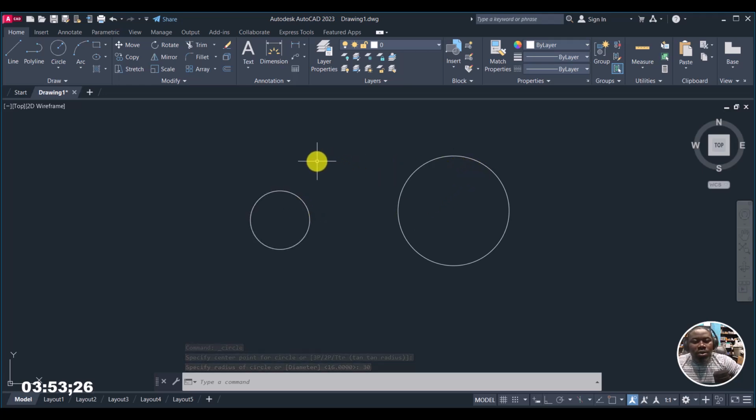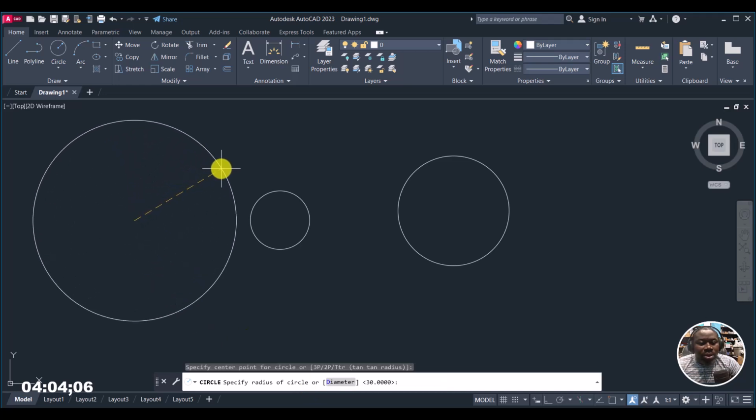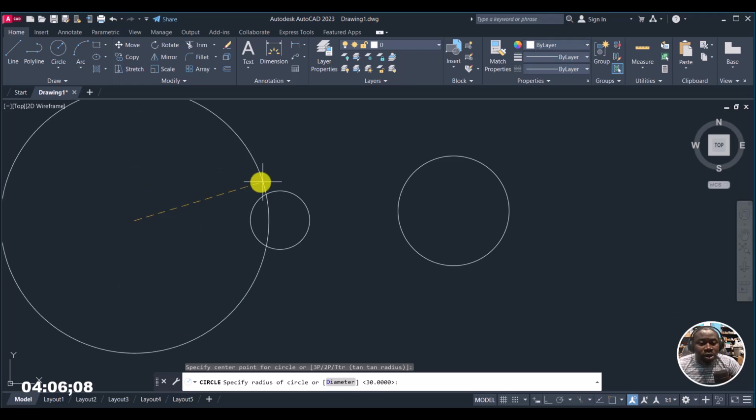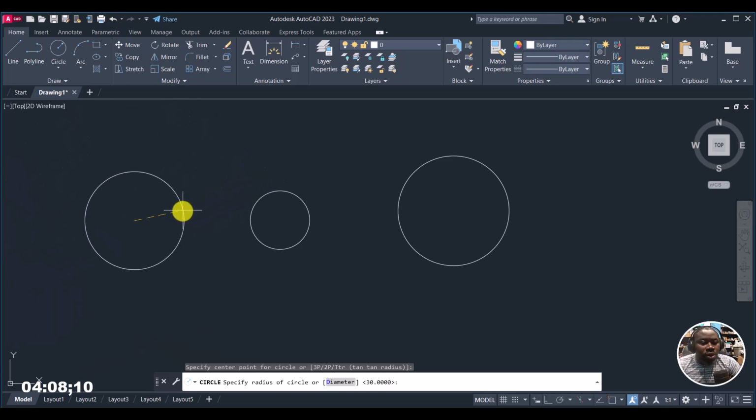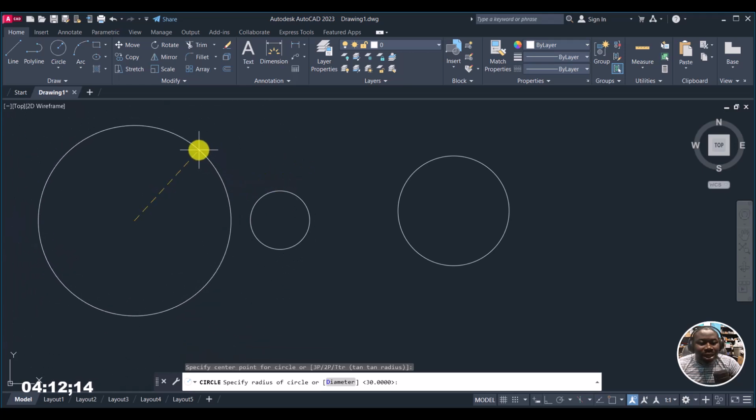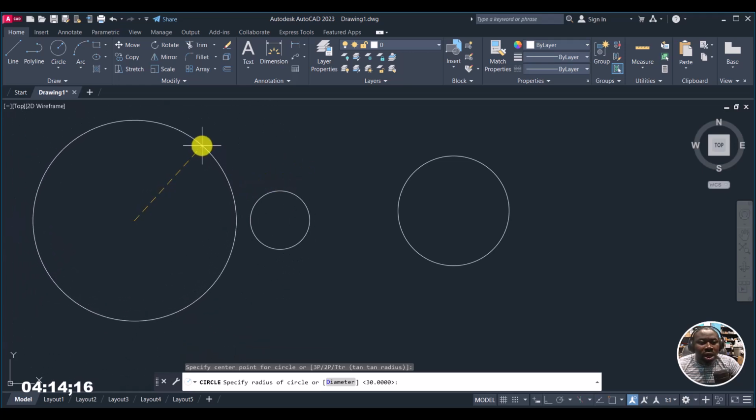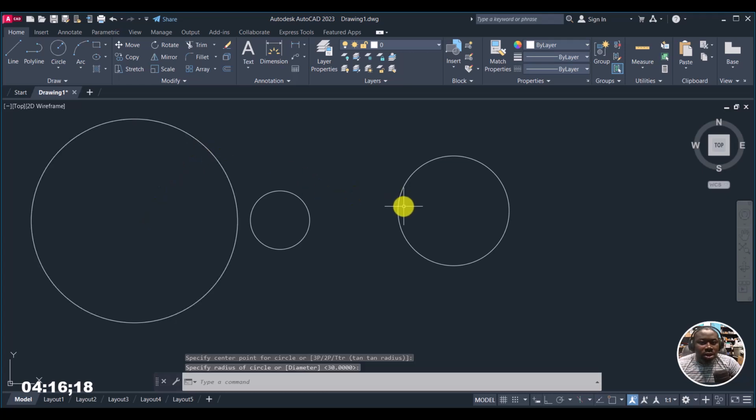If I want to draw a circle without dimension, there's a way I can also do it. I click on circle, specify the center point. I can pick my desired center point. Now, because I don't want to use dimension this time, I just want to draw it graphically. So I'm going to decide where to stop. At this point, I'll just click instead of typing in a dimension. I will just click to draw the circle.